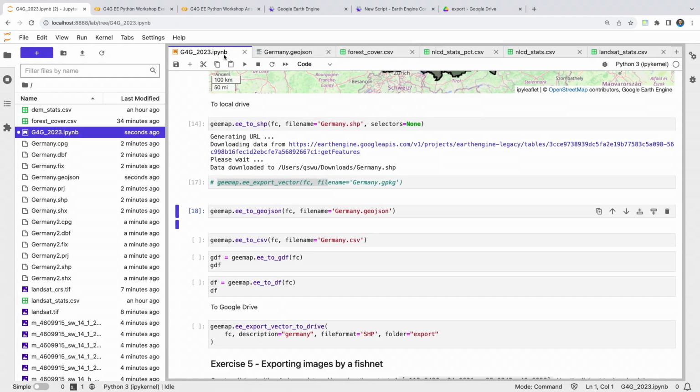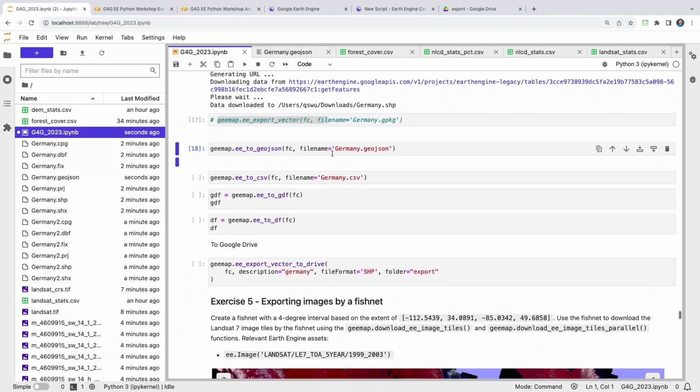Again, I want to point out, this is usually good for small files. If they're very complicated at the national scale, don't do it. It's going to crash. Export to Google Drive, and vector data exporting is a little bit slower, I think, than raster.